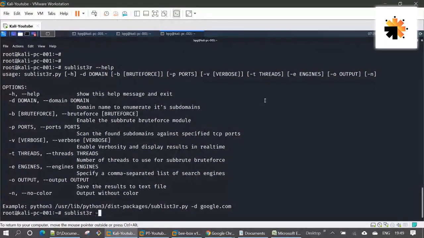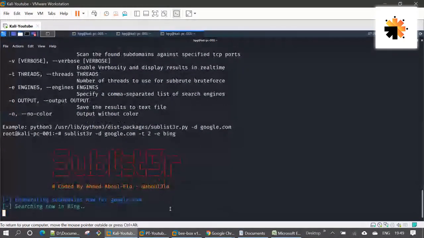hyphen d, and we have to use google.com, and I have to use, let us say, 3 threads or 2 threads. So 2 threads will increase the speed a bit, and I have to use an engine called Bing. So Bing will tell me how many subdomains there are for google.com. So let's wait and watch. So it's now searching in Bing. Give it a second.